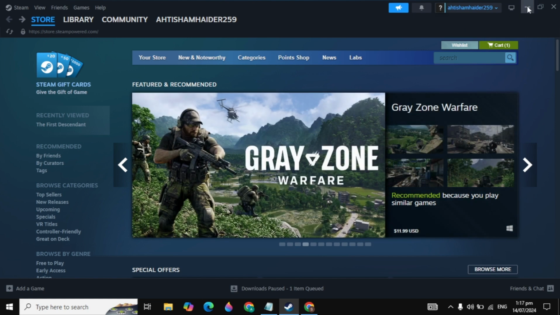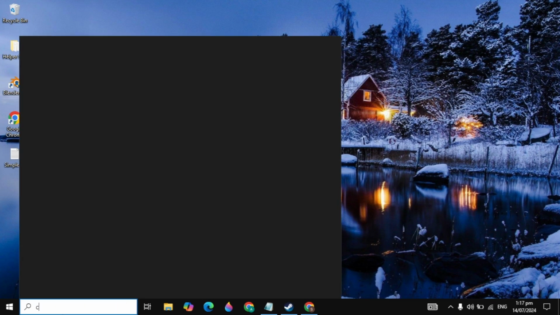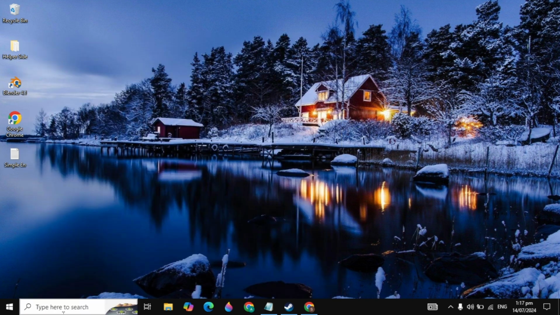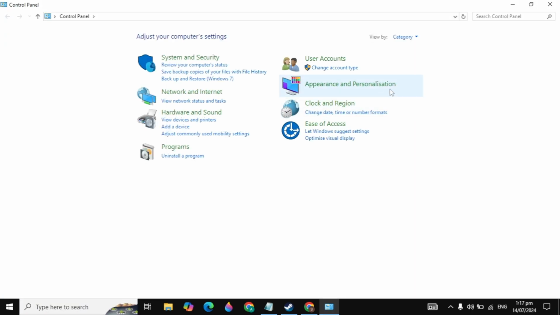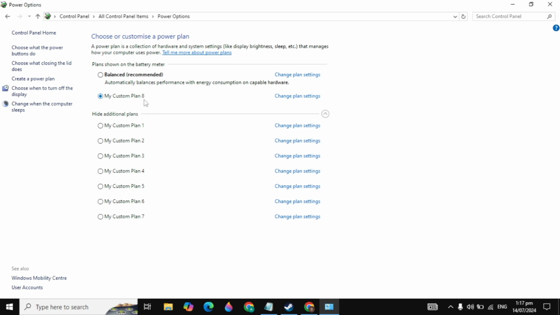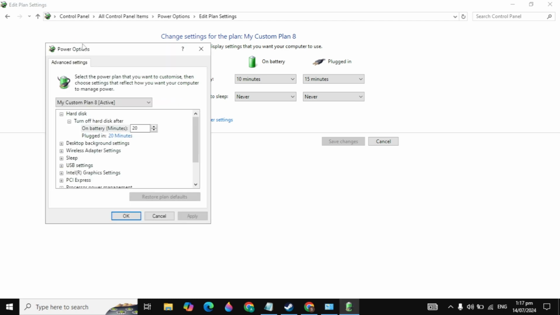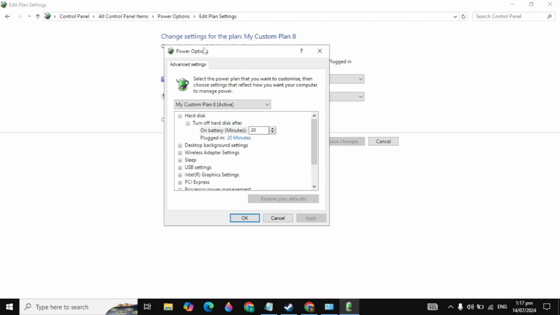After that, you can go back, and if your problem is not fixed after this solution, then go to the Windows search, type control panel, and open it. Now here click on view by and select large icons, and then go to power options. Once you come here, click on change plan settings, and now click on change advanced power settings.